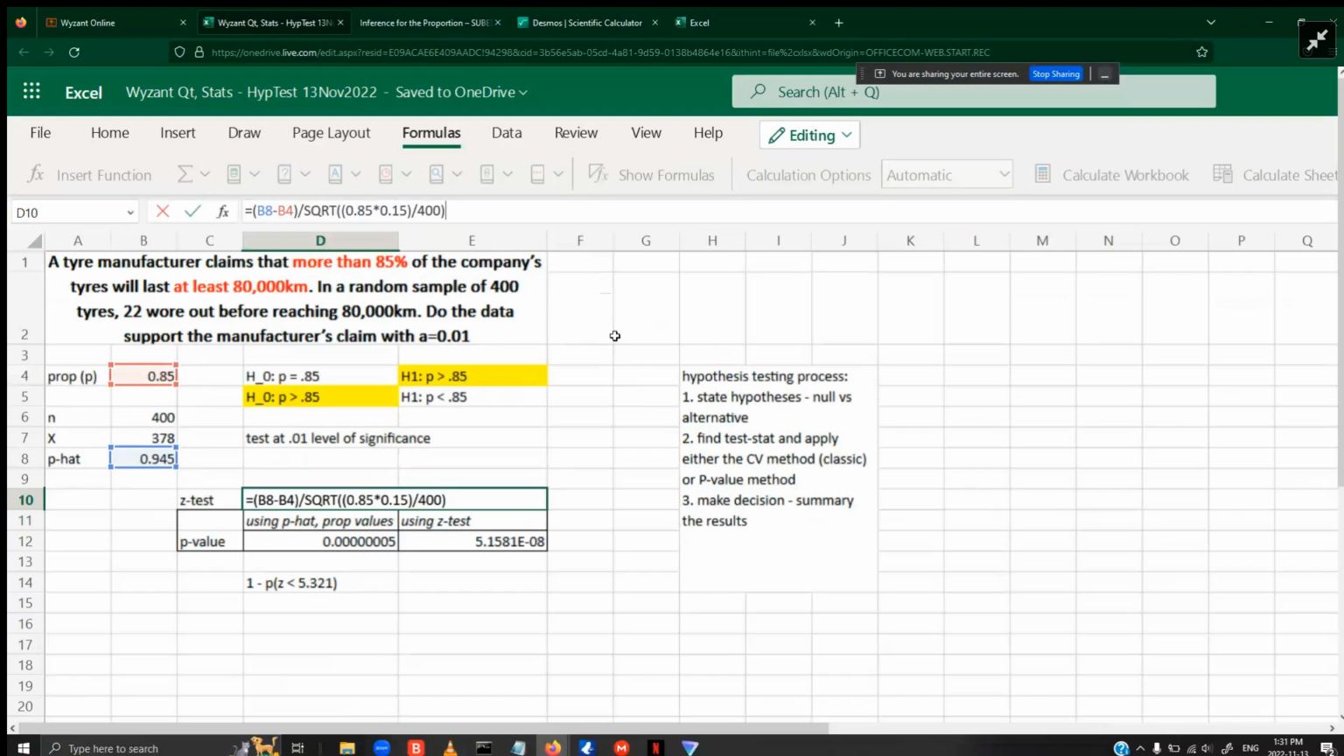So to say that the 85 is the proportion of that means that the 15% are those that wear out before reaching 80,000. So I think it would just not work out well if you use the 22 as the X, the number of successes that represents what the claim is, the focus of the study. Okay, so again, I think it was just really tricky at that point. Maybe that cleared up some things, hopefully.